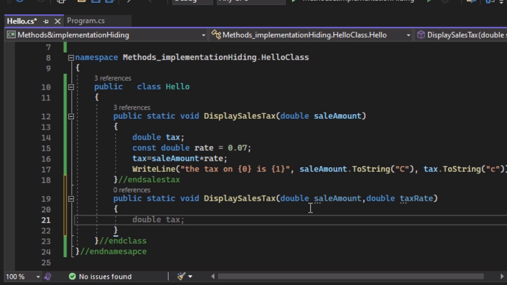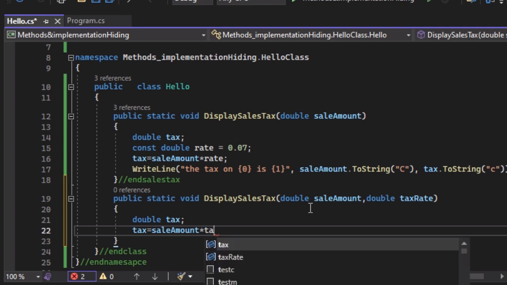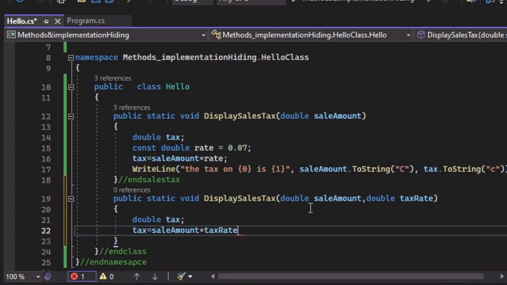Right, now, what we are going to do now, we are going to declare certain variables inside of this method. So we will have a double again, and this will be the tax, just as we did in the previous one. And the tax is calculated more or less the same. We take the sales amount and we will multiply that by the tax rate. So we are accepting two arguments from the user.